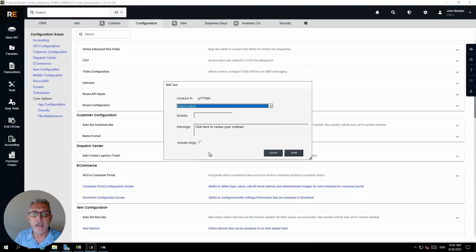Brings me to the landing page where if the customer and or contacts have mobile numbers in that field, it will give me the option to just select one of those. If there are none, this will be grayed out and you can just manually enter a number. And even if you have contacts with numbers, you can always just manually enter a number here. Or you can select one of them, it'll populate their number. You can update this message any way you want. And of course, when you hit send, it's going to send them a quick link to their mobile phone.